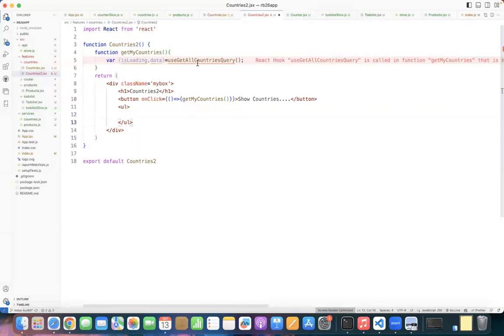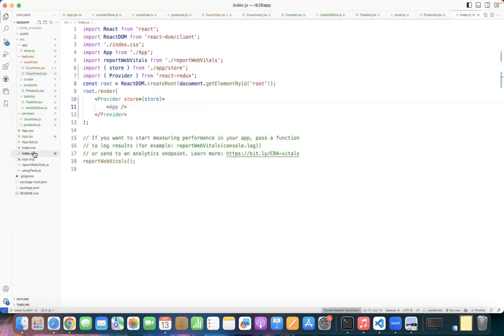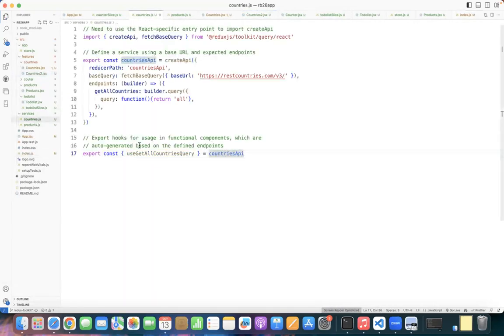Yes. So don't worry, I won't use this. What I'll do is, in this services, along with the use get all countries query, I have something called use lazy get all countries query.